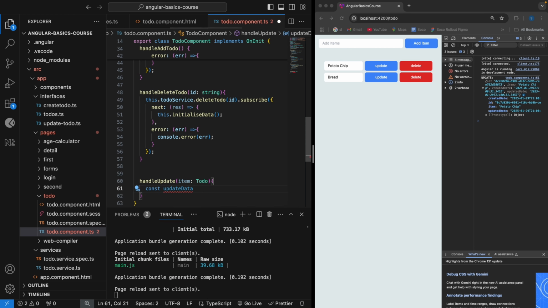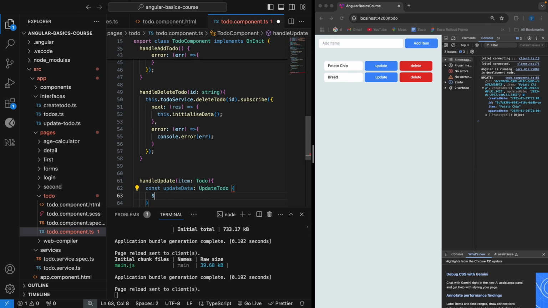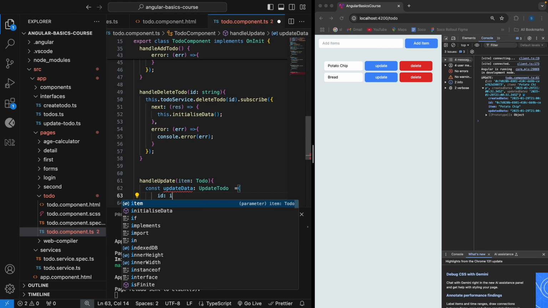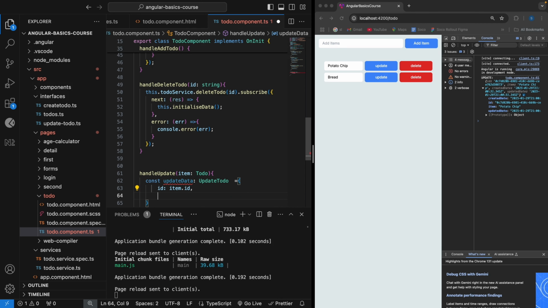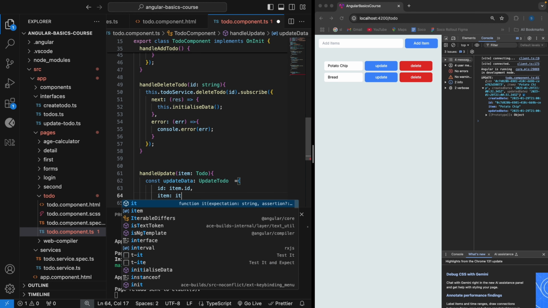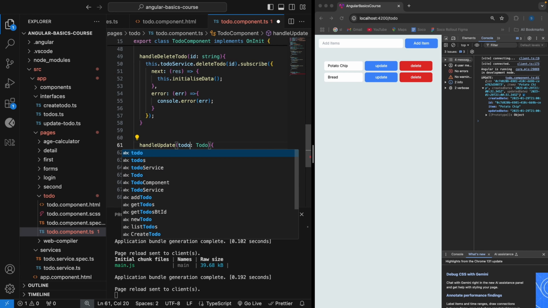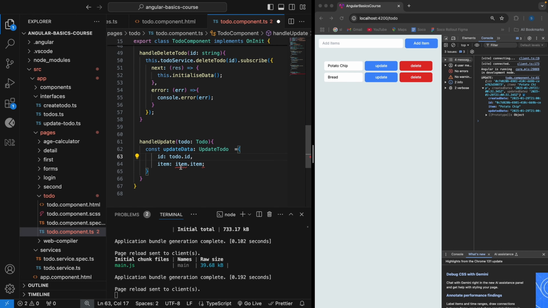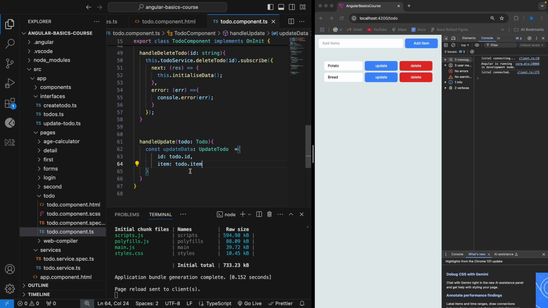But we also know that we want to set this up to actually update data, right, which is going to come from this update to-do. And for this we need to pass in two things, right? So if I just say equal to, we need to pass in the ID, which is going to come from this item.id, and the item, then item.item. Let me just call this a to-do, and then say todo.item, and this should be fine.